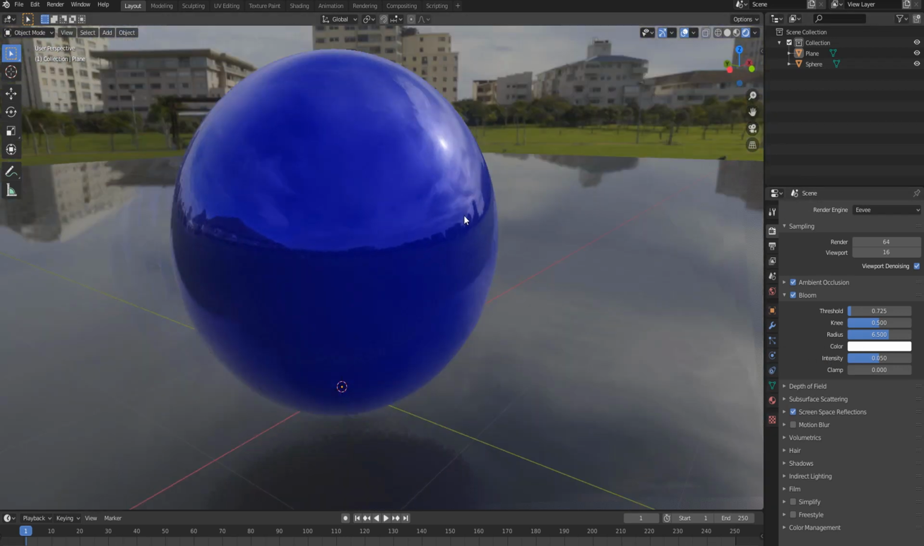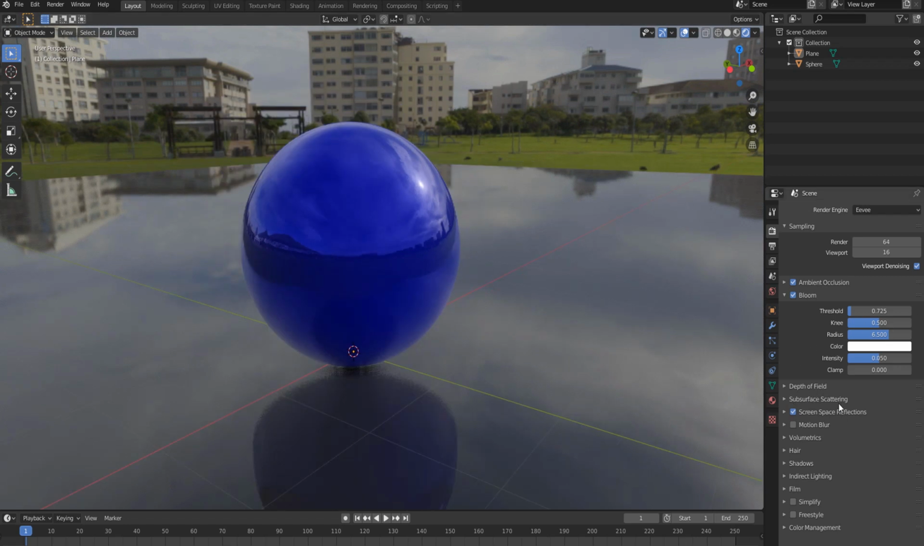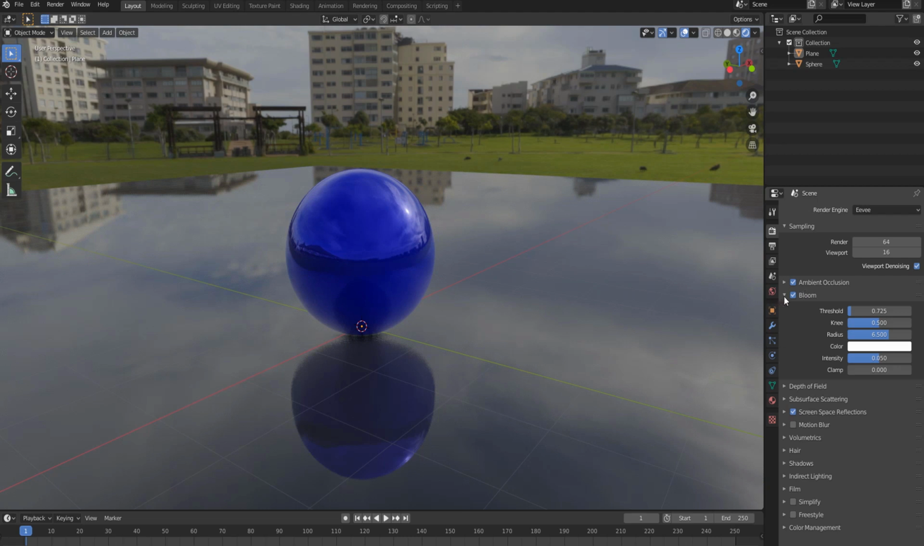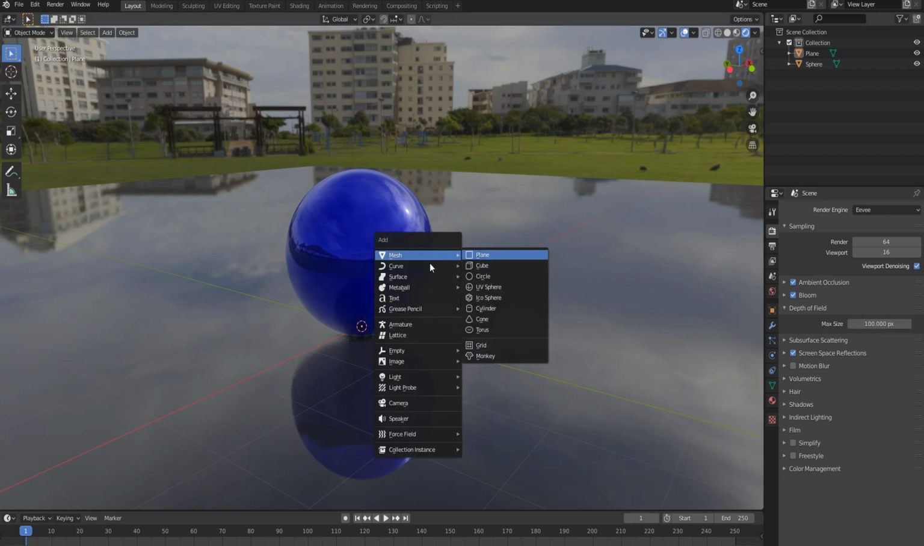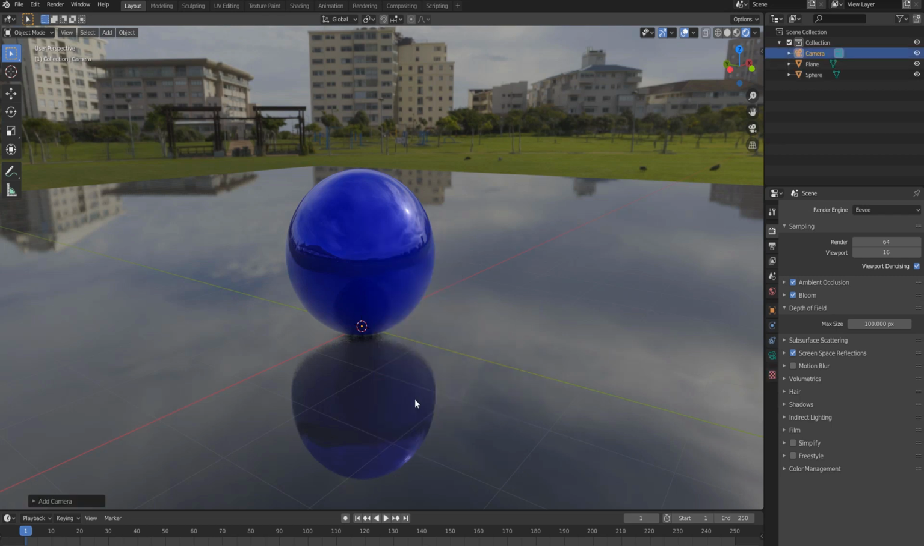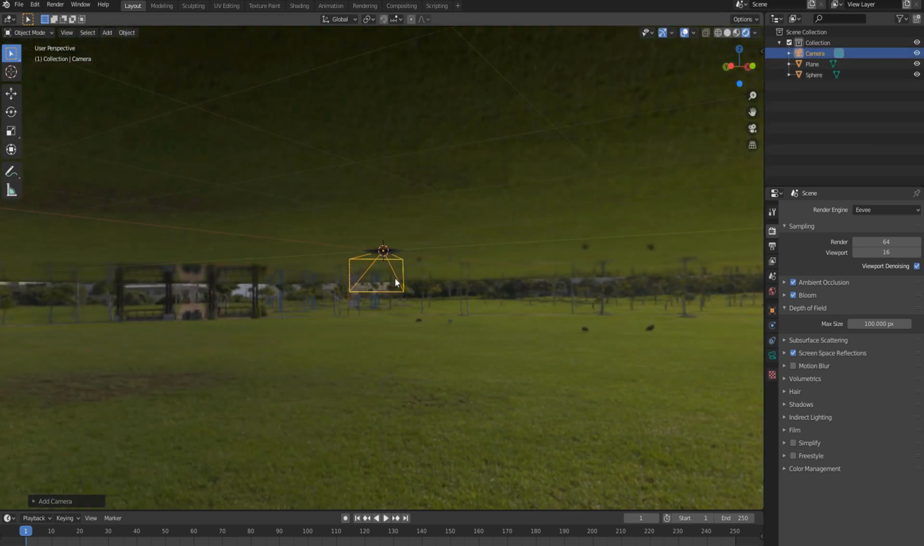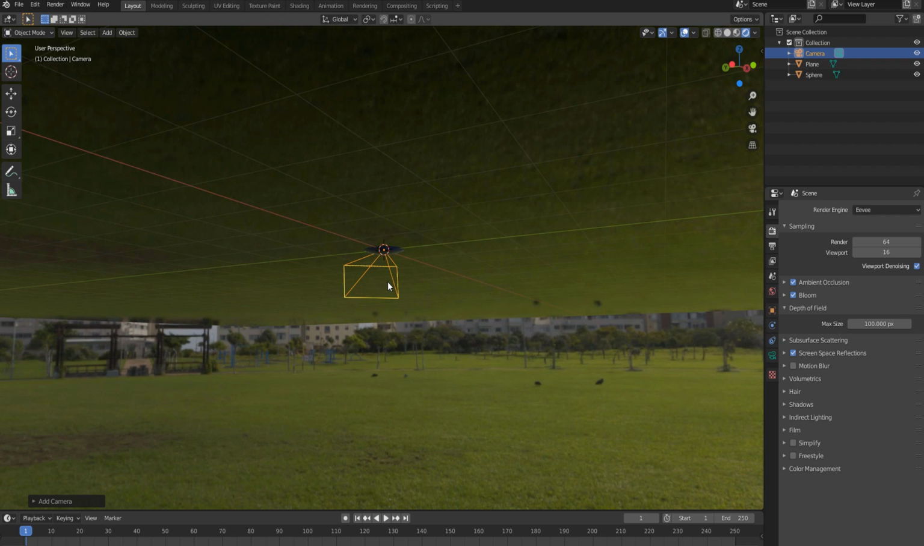So last thing I could do is to add a depth of field to the scene. So if you go to depth of field, there's nothing that much in the setting. You can just increase or decrease the bokeh size. But first of all, let's create a camera to actually add a depth of field.